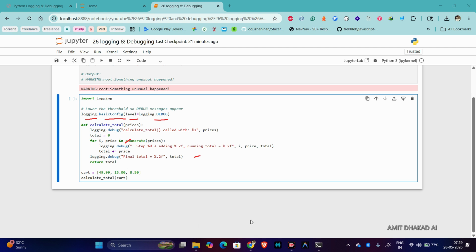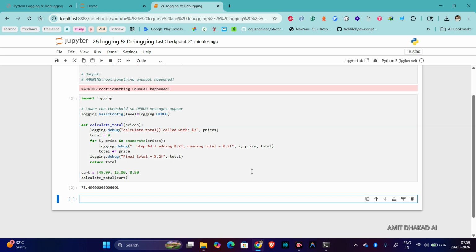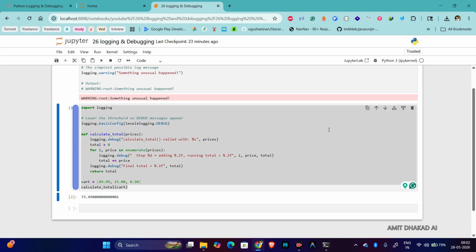So what happens if I run this one? It's not printed. We will see why it's not printing. In logging.basicConfig with the level, we will try force=True here.